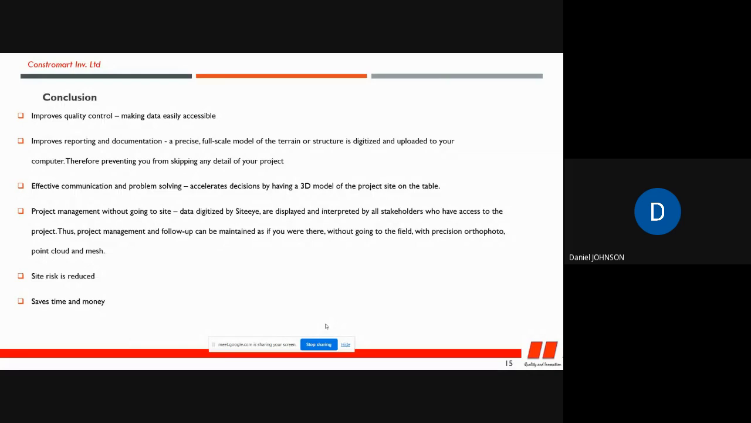And project management without going to sites, because the data is digitized by Siteeye and displayed and interpreted by all stakeholders who have access to the project. So project management and follow-up can be minimized as if you were there without going to the field, with some features of Siteeye such as precision autophoto, point cloud, and mesh. And site risk can be reduced when you talk about landslides, and also it saves time and money, and it improves quality control. Thank you.